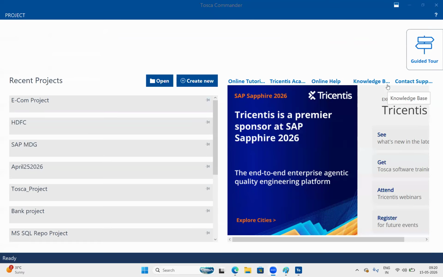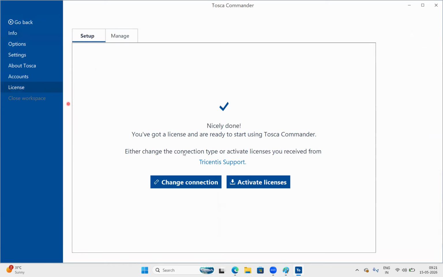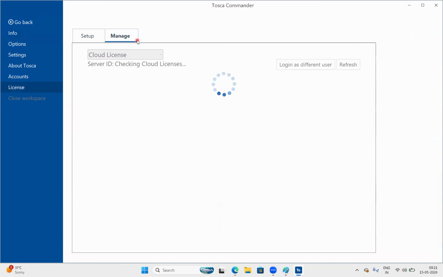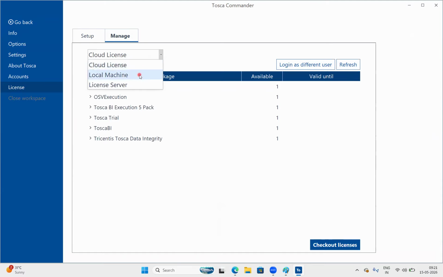So see here, team. Once you are in the Commander, only if you activate the license are you able to see it. Let me talk about the licensing part first. If you go to the project tab in the top left corner and click here, you are able to navigate to the license option. Just go here, and in manage licenses, you can see the different license categories: cloud license, local machine license, and license servers.